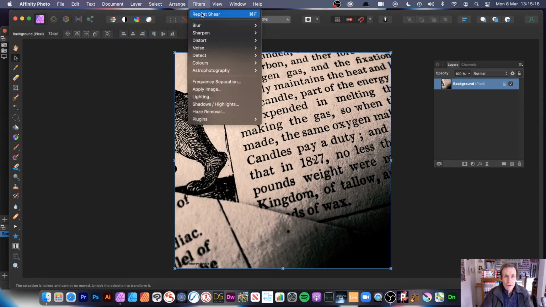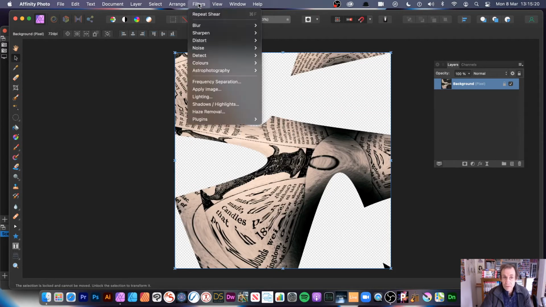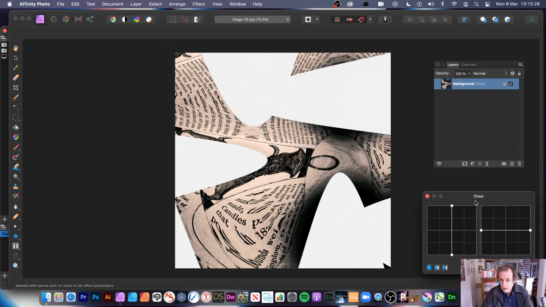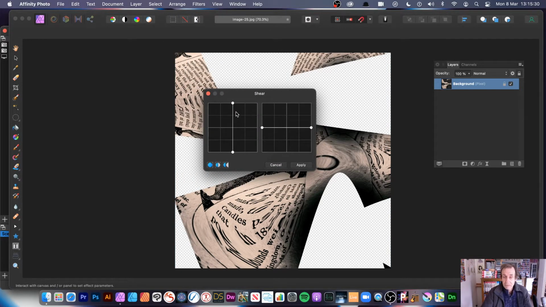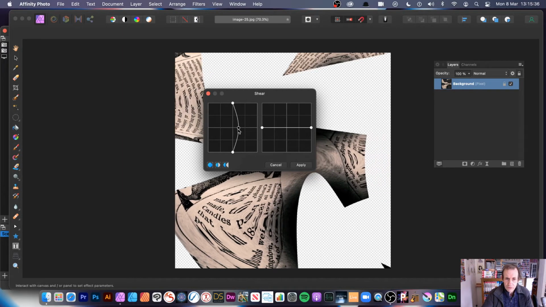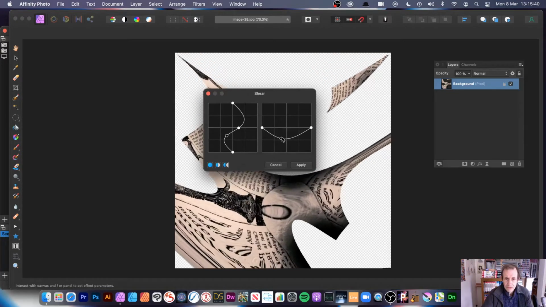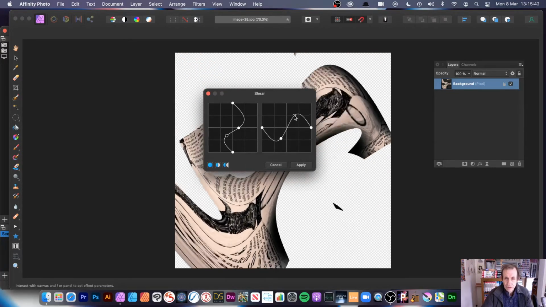I don't want that, so I'm just going to remove that. So what you can do, you can always repeat the shear. So filters, repeat. And of course you can always go, if you want to, filters, distort, and go to one of the other filters as well. But you can always use shear again. Now obviously it defaults back to the start position. In this one, probably quite useful, distort goes back to the default. But you can then just deform it or shear it again like that.